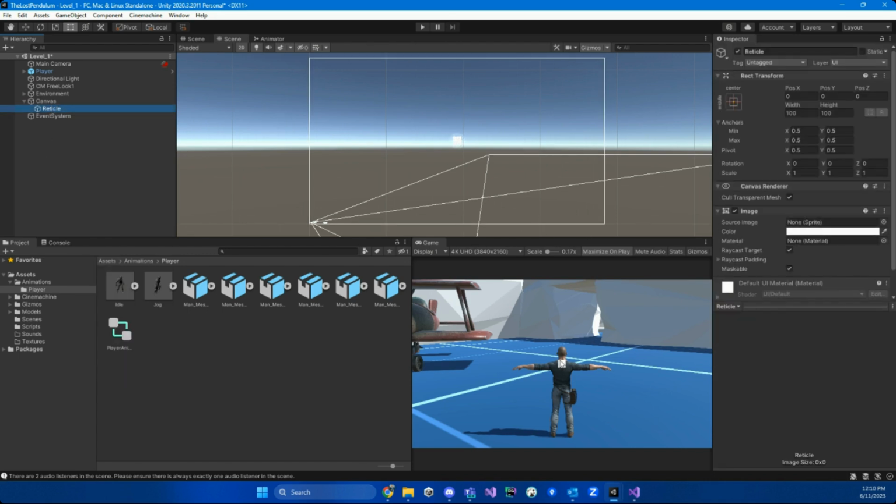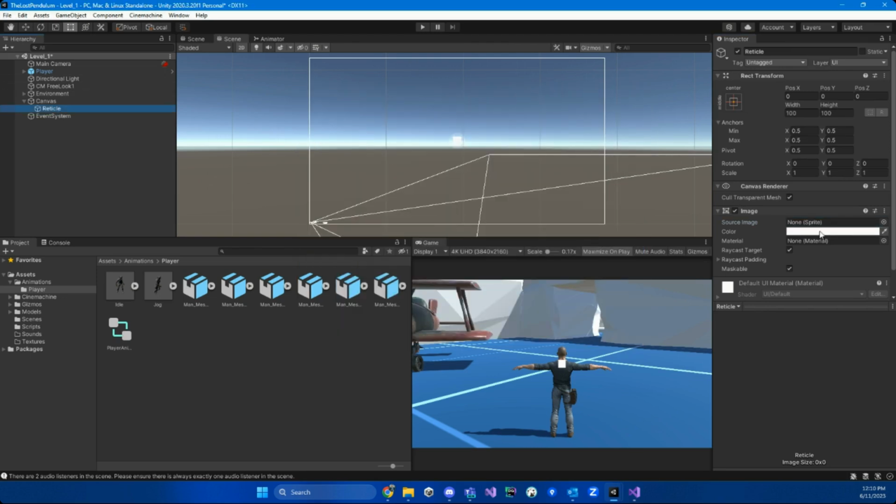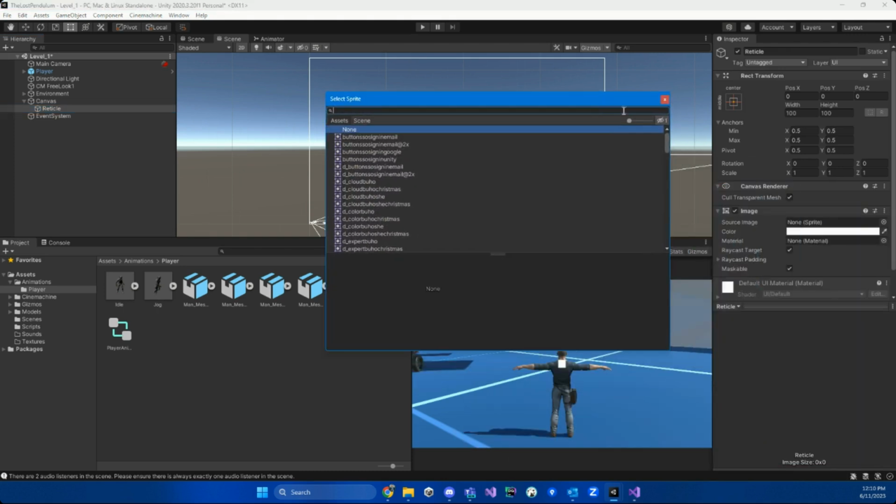So let's change the shape though. I want it to be a circle. So just go over to source image, and Unity already has a couple of default shapes that we can use, which is going to be pretty useful. So how did I get there again? I'll repeat this. Click on reticle, on the right hand side in the image component, click on this source image. There's a little dot here, guys. Just click that and you'll have this sprite selector.